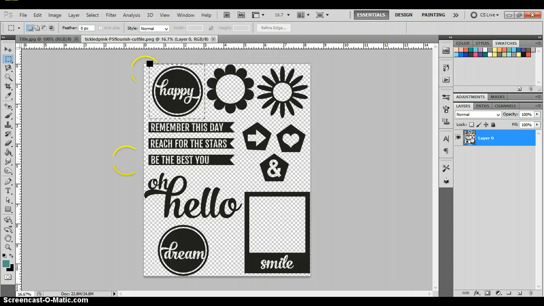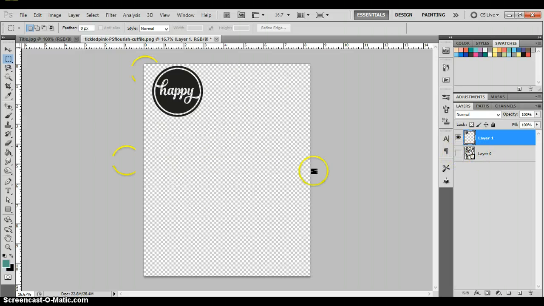I'm going to go ahead and select this layer, and this time what I'm going to do is create a copy. So I can do Control J once it's selected, and I'm going to turn off my background layer here. I really like this Happy. I think it's something that I could use in a lot of layouts, so it's an element that I want to go ahead and create for myself.